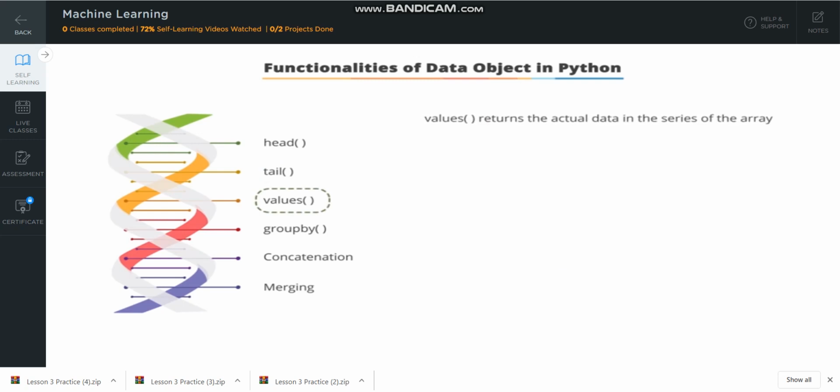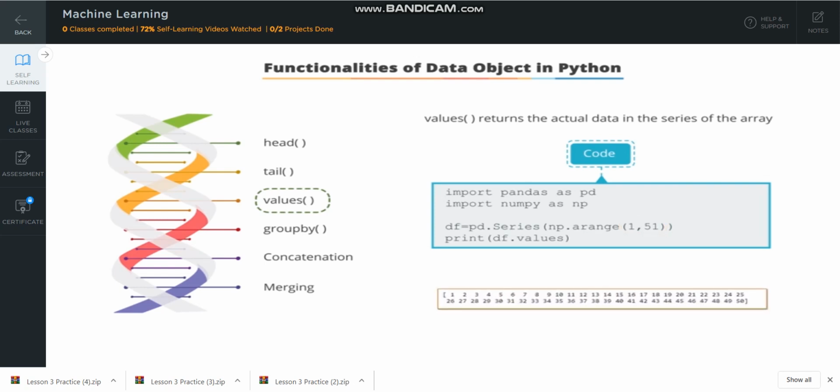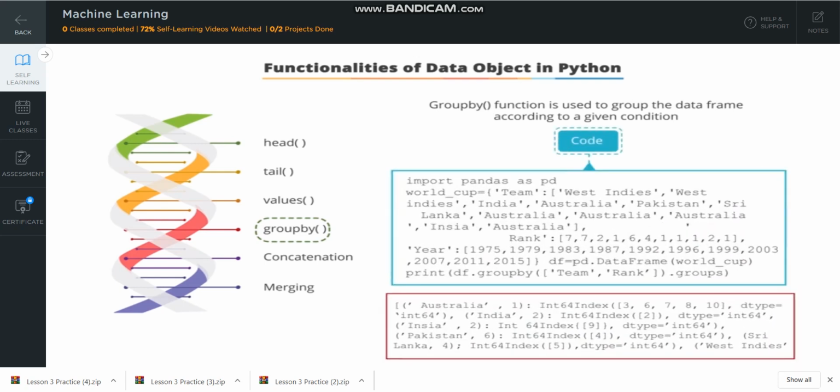Let's look at the given example and try to understand the use of the values function. The values function is used to return the array that has all the values stored in a data structure. In the given example, you can see the values from 1 to 51 have been stored in the data frame, and the values function is called to output those values. Moving on, let's see what the group by function is. The group by function is used to group the data frame according to a given condition. Here in the given example, you can see the data frame is grouped according to the team and ICC rank column.